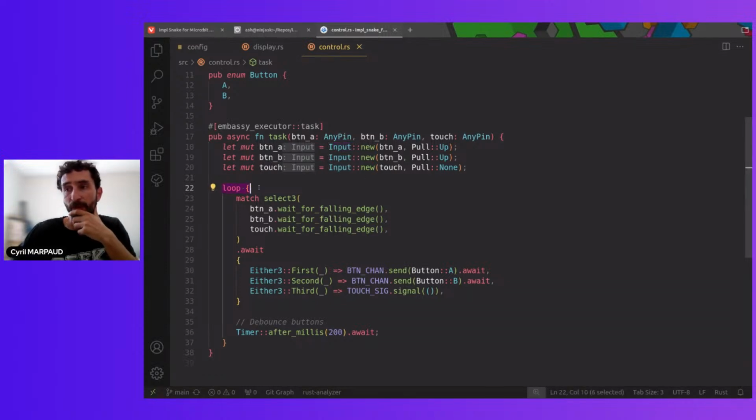And then we're going to loop over a select function. The select function is going to wait for either of these 3 events to happen: button A, button B, and touch, falling edge, meaning the button is pressed. And we await on those futures. And once one of them completes, meaning one button has been pushed, then we execute an action depending on which one of them has been pushed.